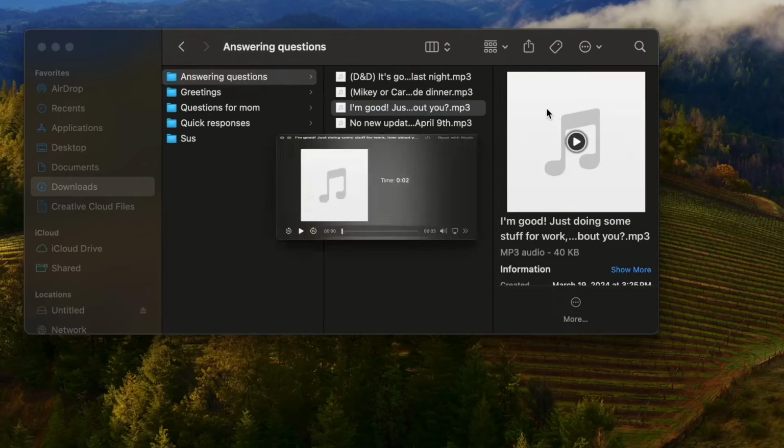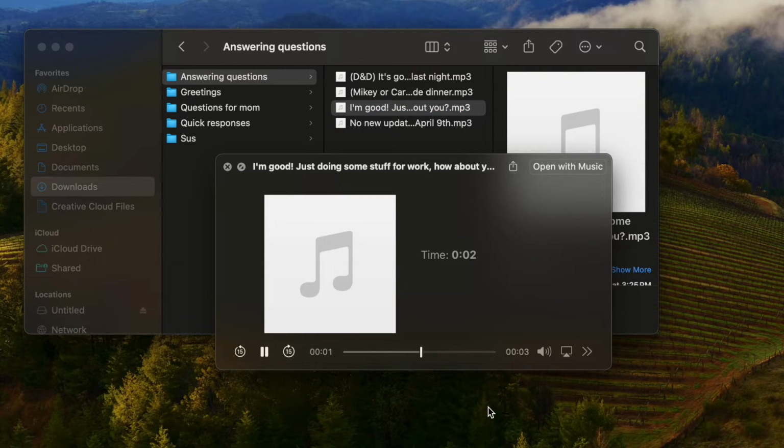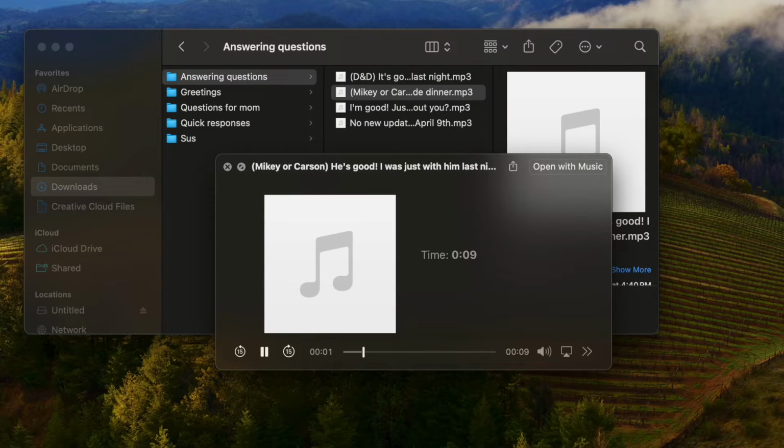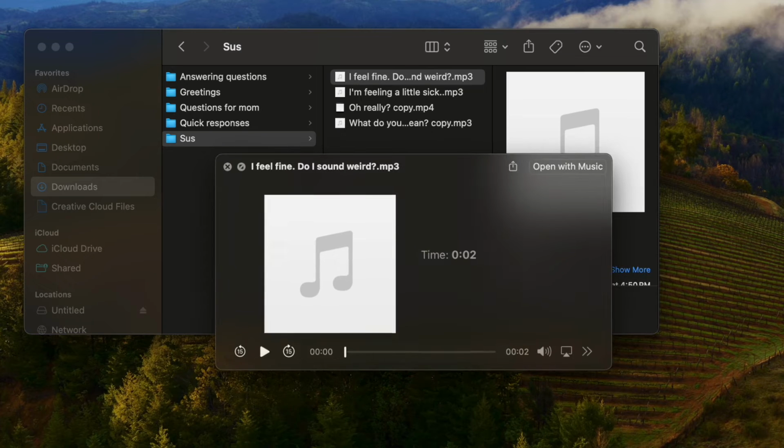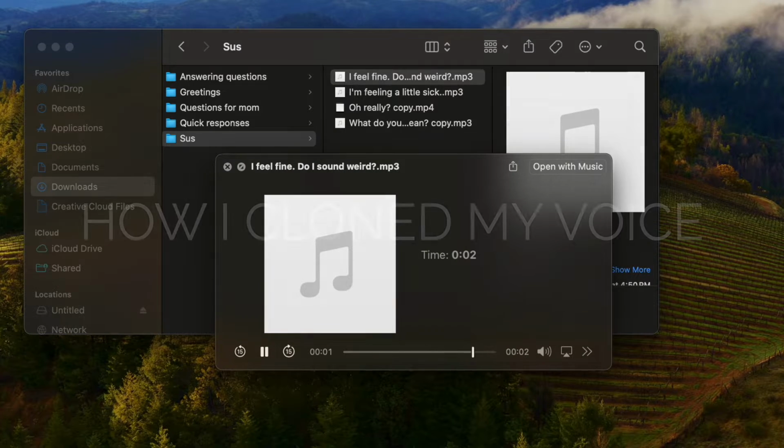I answer questions that I think they might ask me about work. I'm good. Just doing some stuff for work. About my D&D show or about my friends. He's good. I was just with him last night. And I even have some things ready in case they get suspicious to try to throw them off. I feel fine. Do I sound weird or something?